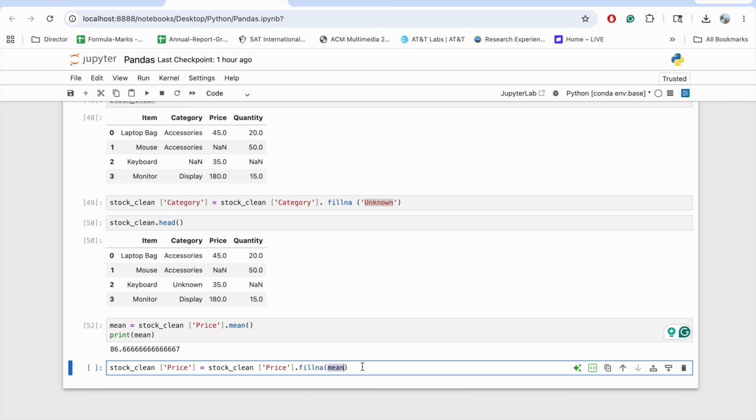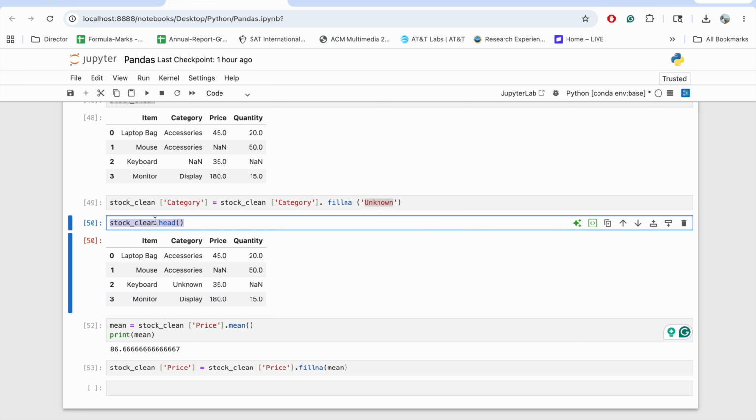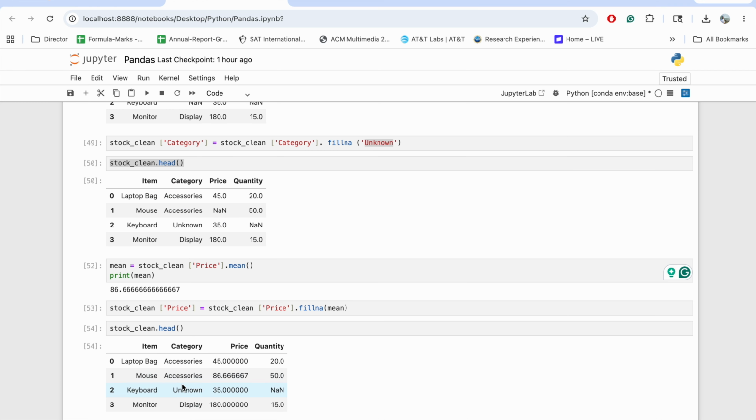That's the mean, we just found it. Now let's print out the column again, and you will see the mean there. Is it there? Yes, 86.66. This is how we can replace with the mean.